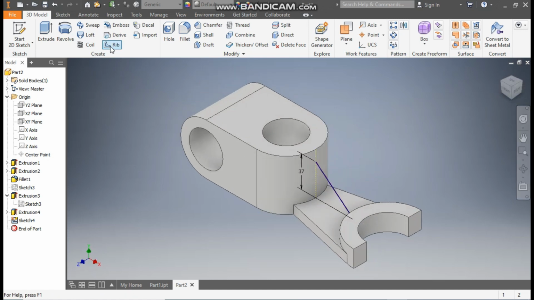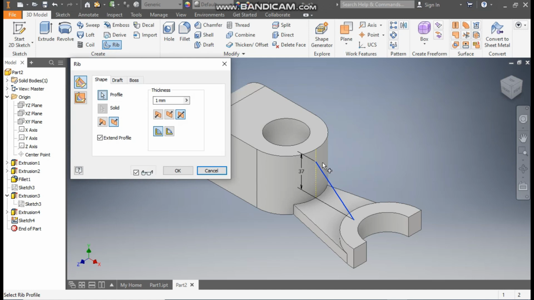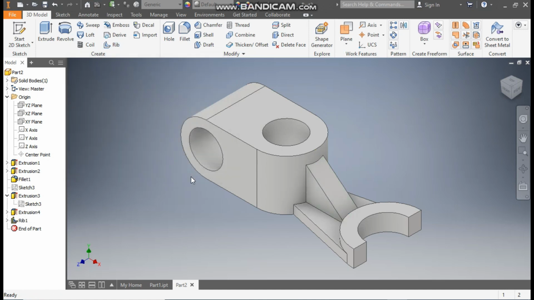Now go to rib profile, so this will only select this. If the yellow lines will be present, it will select the yellow lines as well. Now here we will click parallel to sketch plane and here we will flip the direction and the thickness will be 20 mm. Press OK.